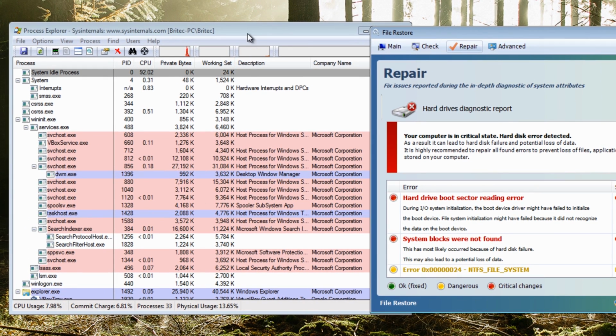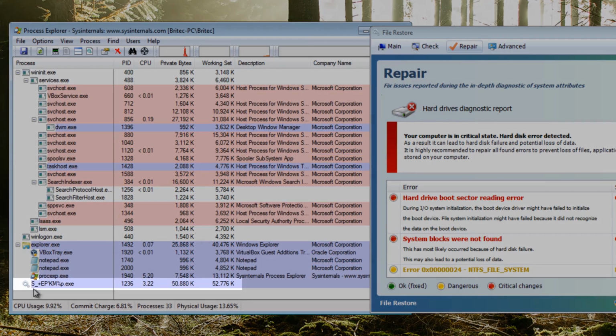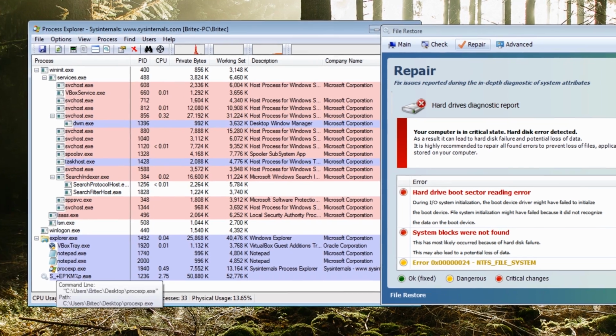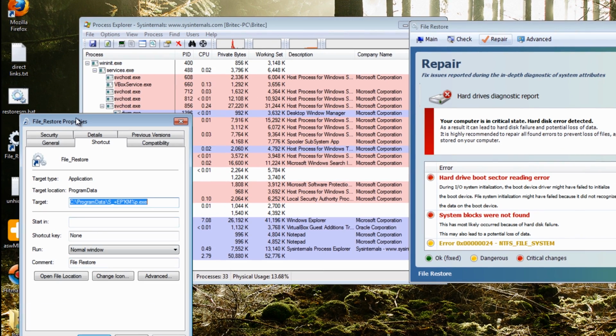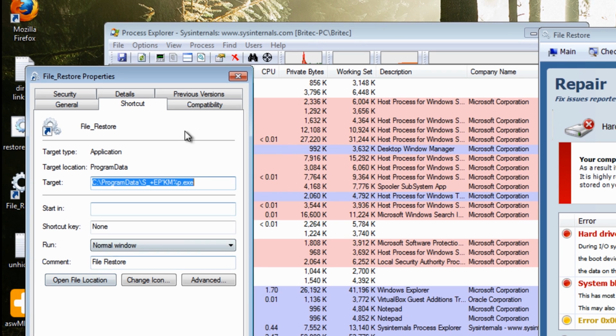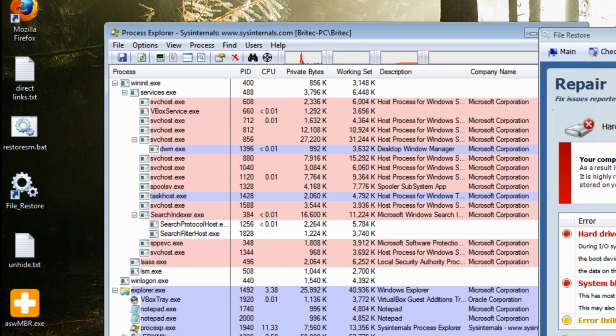Now once you've done that, what we're going to do here is see this file that's running down the bottom here. This is the actual rogue itself, and you can see the icon on the desktop as well, which tells me it's in program data. Okay, and I'll show you where that is.